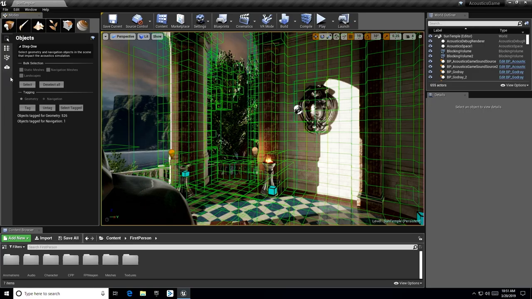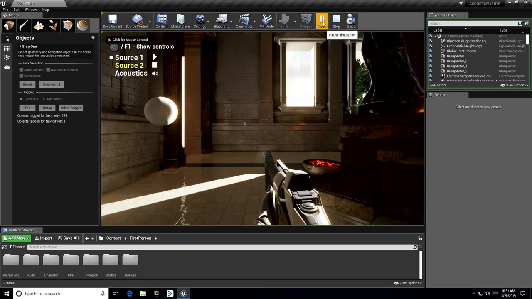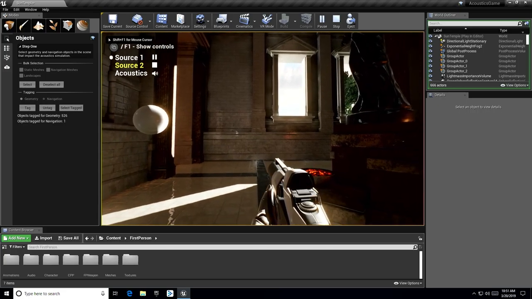So first I'm going to start this scene. In the real world, humans use audiovisual cues. So first I want to show how accurate this is.